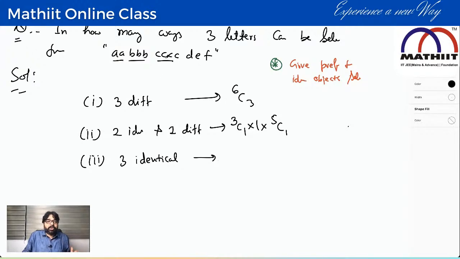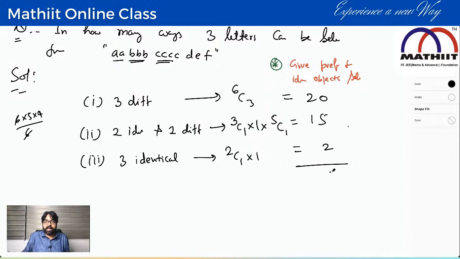And 3 identical. Only 2 groups can provide 3 identical. So 2C1 for the group, into 1. So 6C3 is how much? 6 into 5 into 4 divided by 6, which is 20. This is 20, this will be 3 into 5, 15, and this will be 2. So the total value is going to be 37. So there are 37 ways to select 3 letters from this mixed set. I'm sure it's clear to everybody.